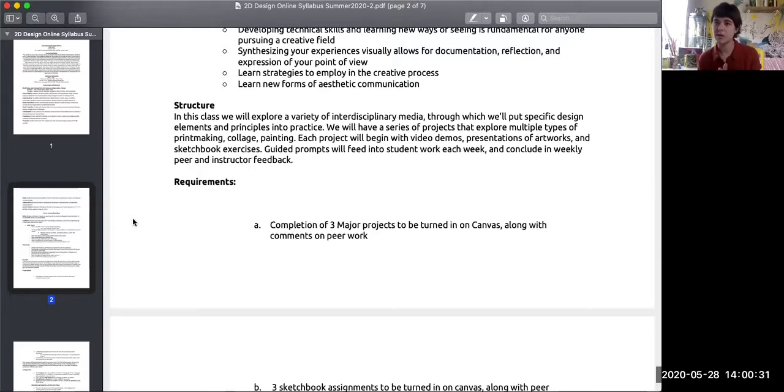So each thing that we do in this class will be streamlined towards one major project that hopefully will be like a thematic way of processing these techniques into ideas of your own. So these guided prompts will feed into your work each week and conclude in weekly peer and instructor feedback. So one really important thing that we're going to be doing this summer is giving each other feedback every week.